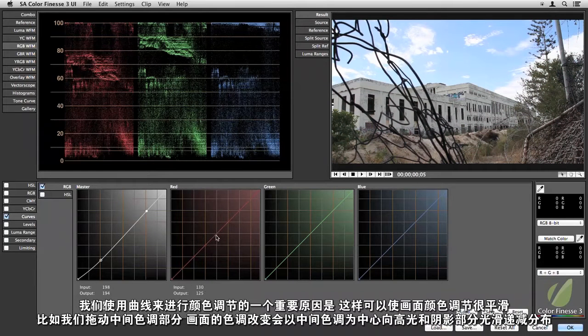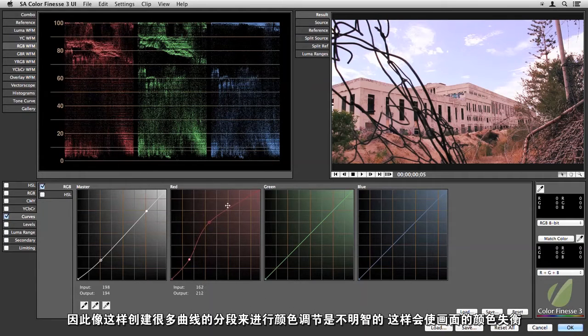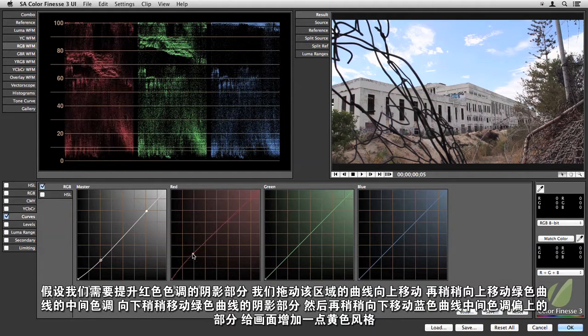One of the reasons that we use curves is that the curve makes the color flow smooth. So if I click in the middle here and lift that red in the midtones gradually, that's how it works, nice and smoothly all across the highlights and shadows. So it's best not to add too many different shapes like this, or it just starts getting very compressed and crushed. So let's just imagine that I'm going to boost the red shadows a little like that.